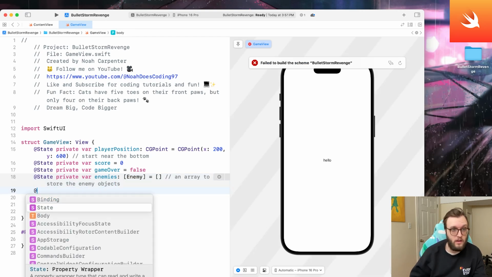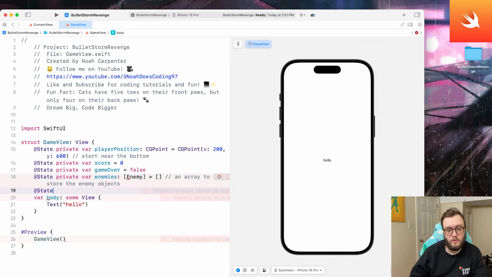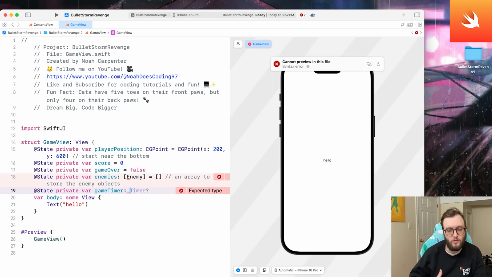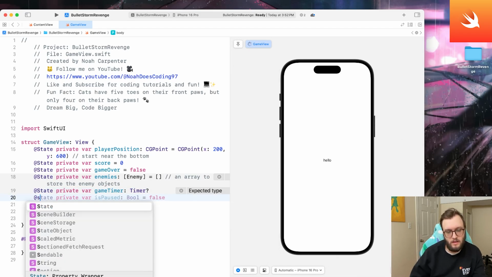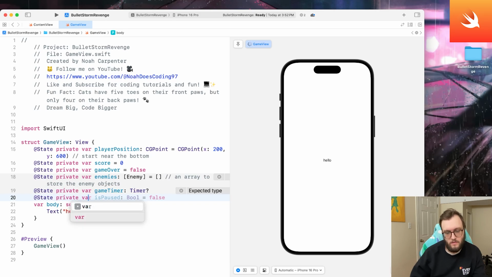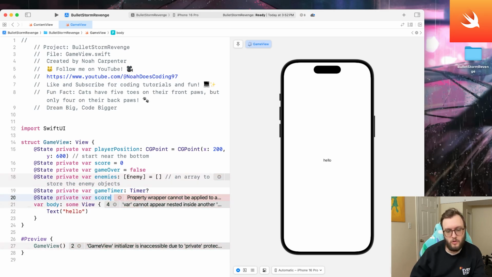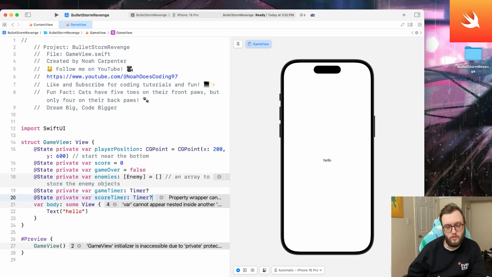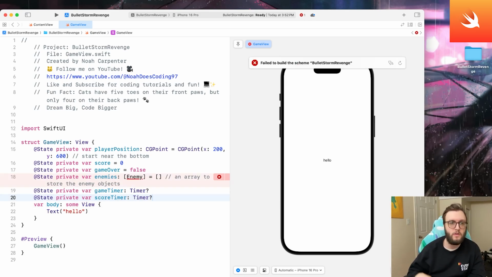All right, let's create another state private variable, and this is going to be the game timer. So call this one game timer. I was using my timer as a way to measure the score as well. We'll set this to be a Timer with the question mark. And we'll do another state private var, the score timer, which is also going to be a Timer with the question mark for optional. All right, we will have an error because we don't have our enemy created just yet, but we'll be getting to that momentarily.